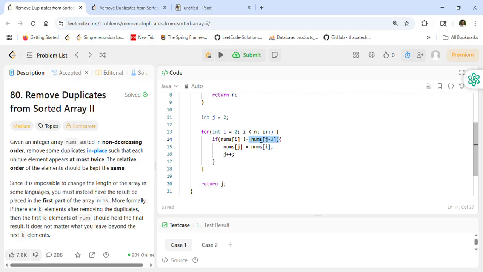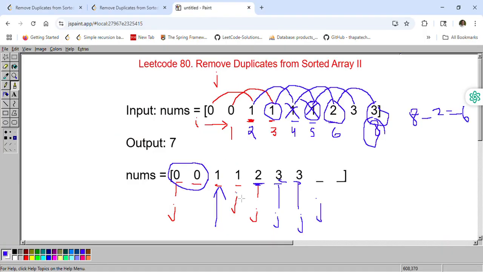Very, very important. If they are different, then you want to take that number. Basically, if they are different, then you want to take it, correct? Then you will say nums[j] = nums[i] and j++. Exactly what I explained to you here, correct?